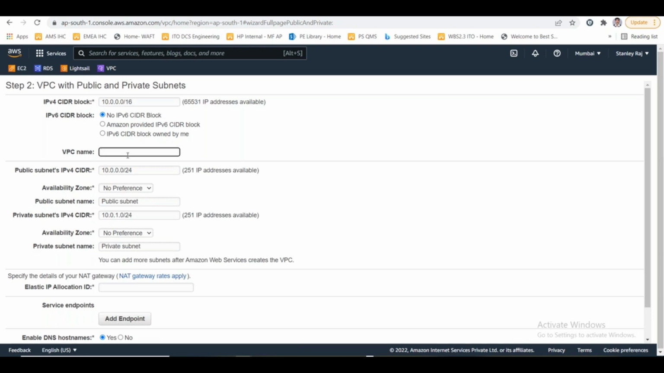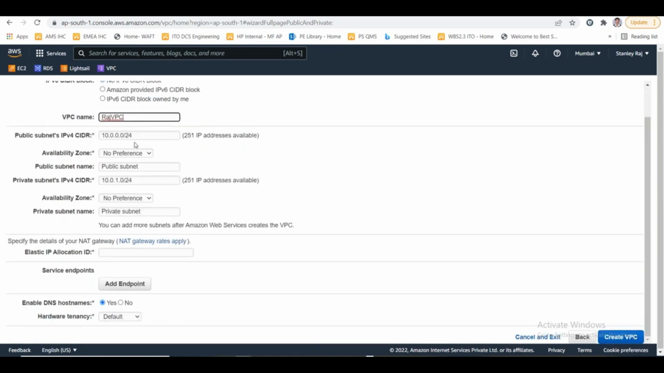So I will give this a name like Raj VPC or whatever, and I can give a name for the public subnet. If you want to leave it as a public subnet, you can leave it, or I can just change it to Raj public subnet. And you can also change the name for your private subnet as Raj private subnet.